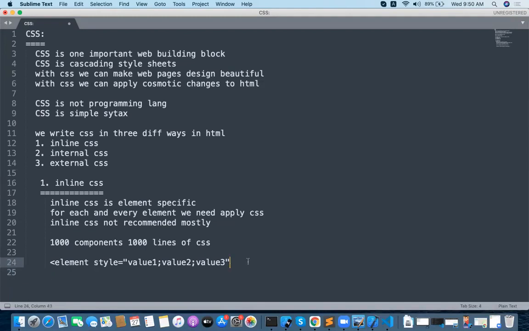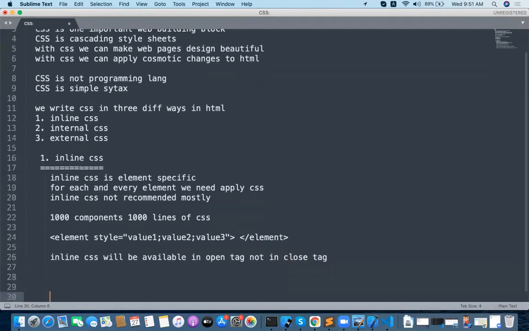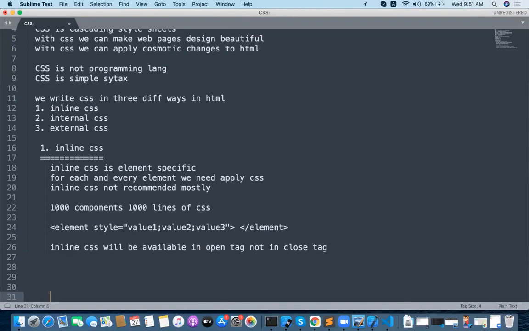Inline CSS is available in the element's open tag only, not in the close tag. This is a very important point you should remember. Any attribute we write, we write in the open tag only. Don't write it in the close tag.